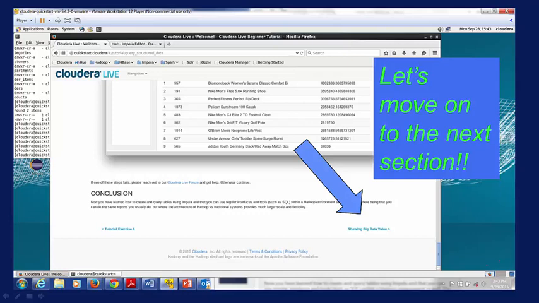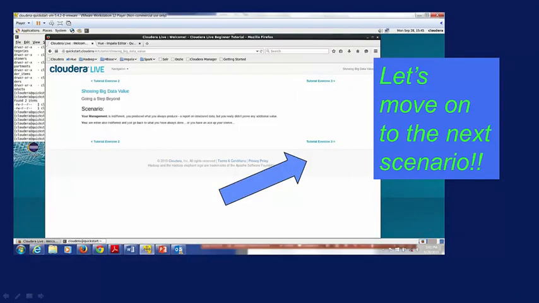Let's say our managers are indifferent and they're not really that excited or impressed with what we have performed in our previous tutorial. We really just created a report on structured data, so maybe that wasn't providing a ton of additional value. So let's see how we can provide more value. Cloudera VM provides us with a nice tutorial walking us through a number of different steps to learn more about how we can find more value and more insight from big data. So let's move on to the next scenario.